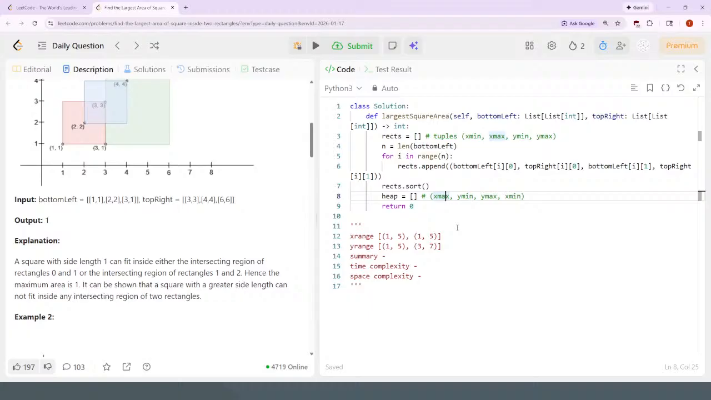Am I doing a heap or am I doing a... I guess I'm doing a heap that's increasing sorted, right? A min heap, because I want to remove stuff that's not possible from the front. So 3.